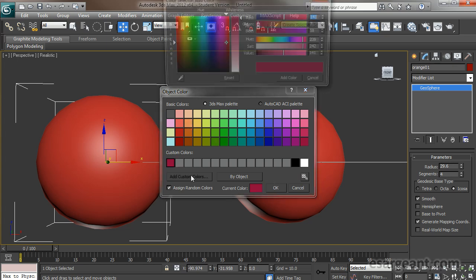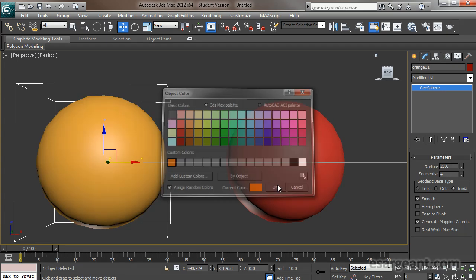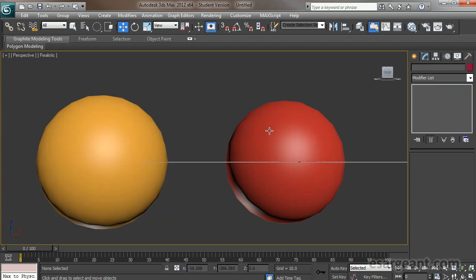So let's add a custom color to this one, and let's pick something that represents my orange here. Something like that. So I've got my apple here and my orange here, and they're named and created accordingly. One's a sphere and one's a geosphere.